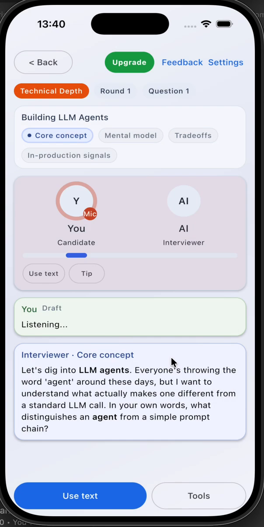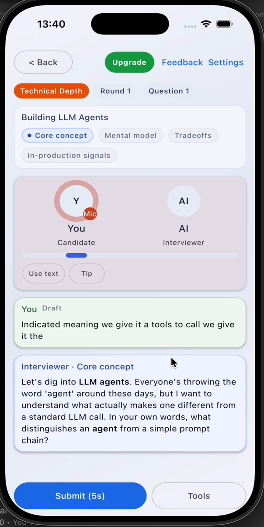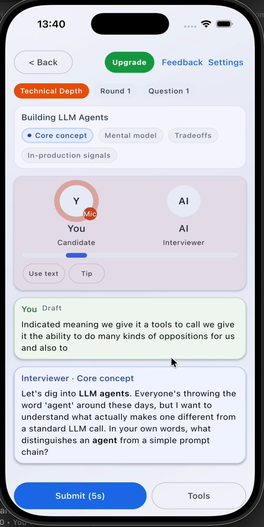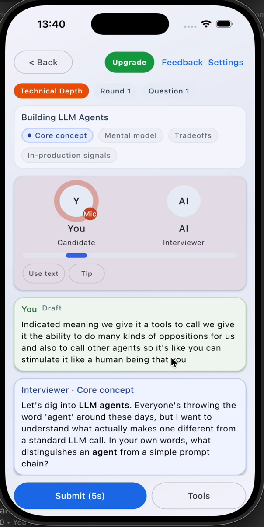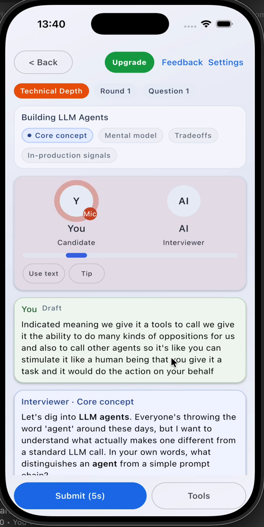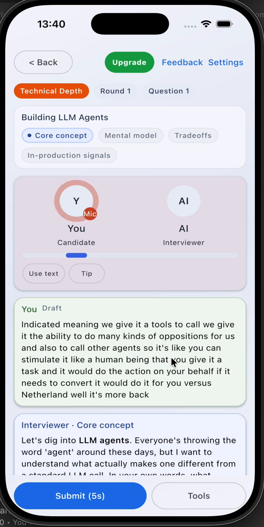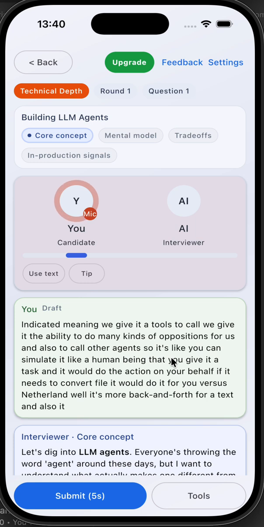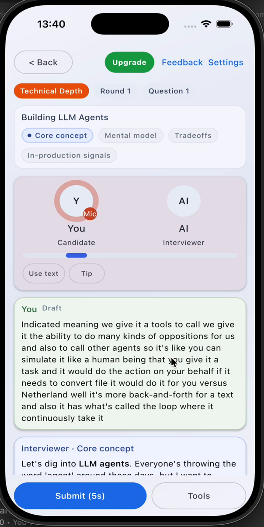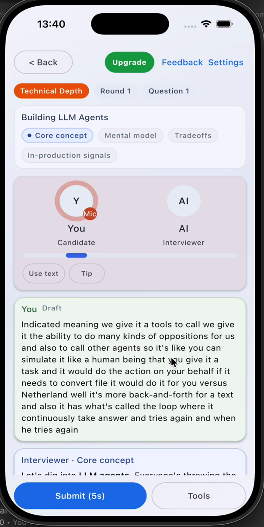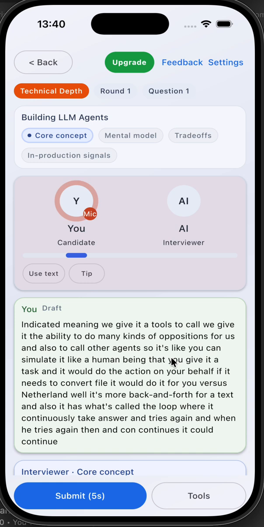Yeah, so an agent is much more sophisticated, meaning we give it tools to call, we give it the ability to do many kinds of operations for us and also to call other agents. So you can simulate it like a human being: you give it a task and it would do the action on your behalf. If it needs to convert a file, it would do it for you, versus an LLM where it's more back and forth of text. Also it has what's called the agentic loop, where it continuously takes its answer and tries again, and when it tries again, it could continue into another tool call.